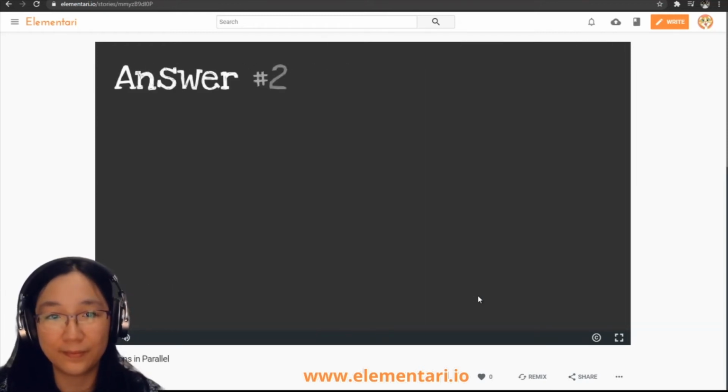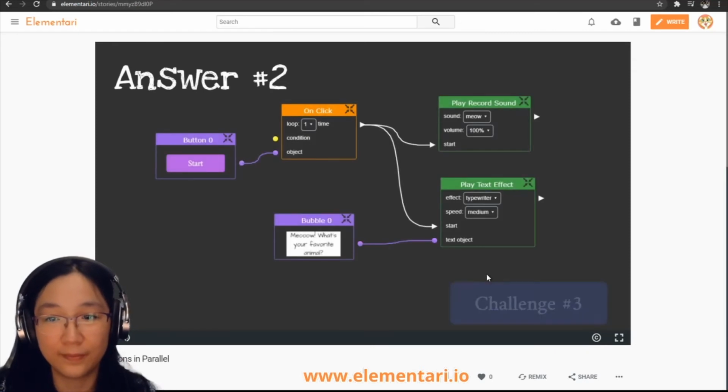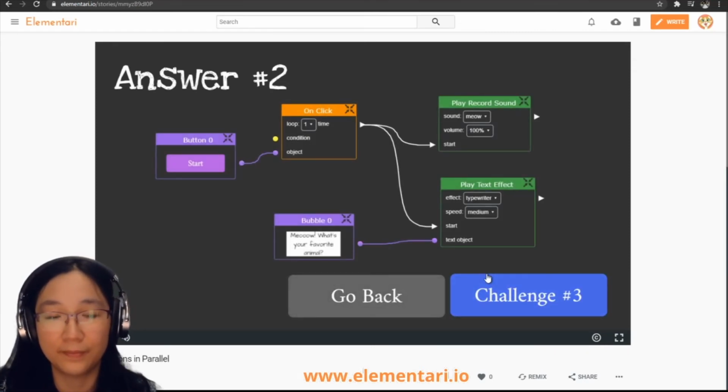In coding challenge number 2, when we click on the Start button, 2 things are happening at the same time. The first thing that's happening is that we are hearing a recorded sound, in our case, meow, and we're also playing the text effect for meow, what is your favorite animal?